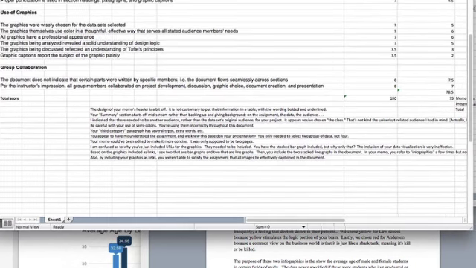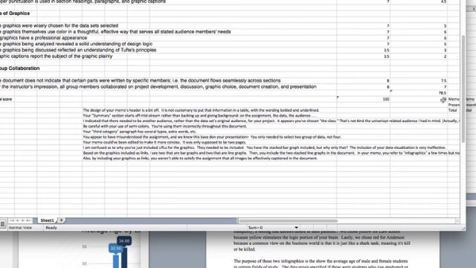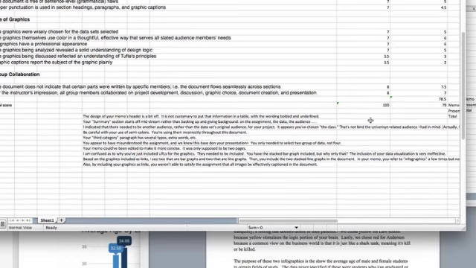So this is their rubric. They ended up getting a 79. And what I said was the design of their header was a little bit odd. It was not customary to put that information in a table. Their summary section starts off midstream rather than backing up and giving background on the assignment, the data, the audience.